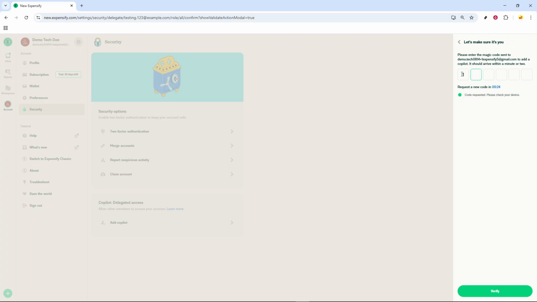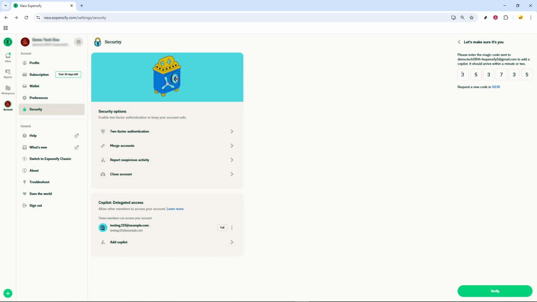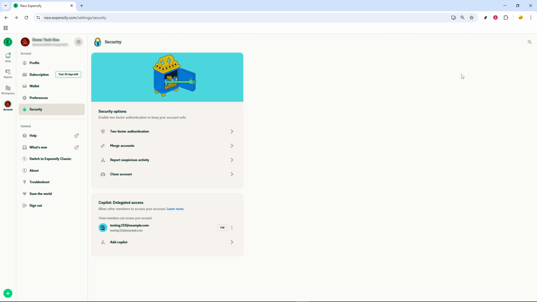Once these steps are completed and approved, you should be able to see the newly added user under the Copilot Delegated Access menu within the security field. This confirmation signifies that the process has been successfully executed. For a final reference, click on the Highlight option to locate any features or changes if needed.